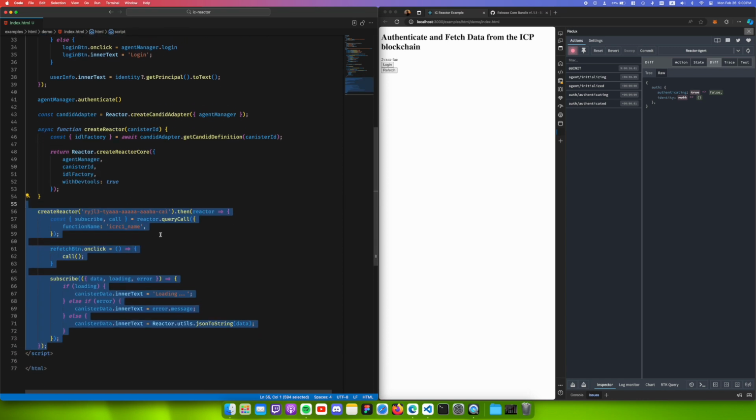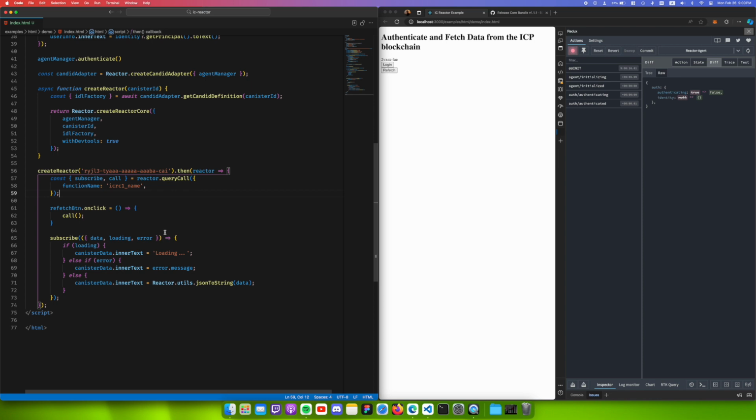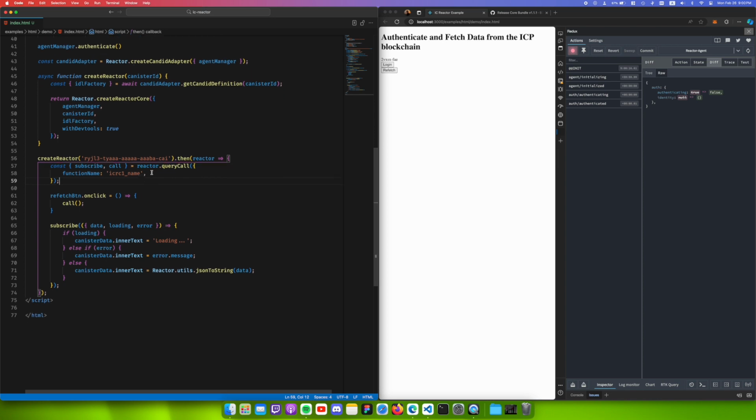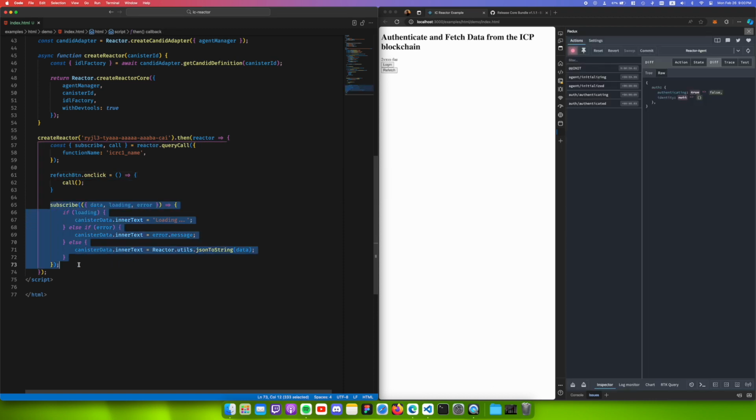Now for the exciting part, fetching data. We'll set up a query call to the ICP token canister's ICRC1 name function. We'll also subscribe to updates, so our web page will react to any changes in the fetched data.